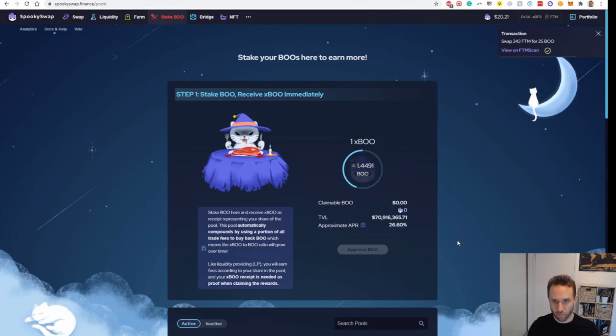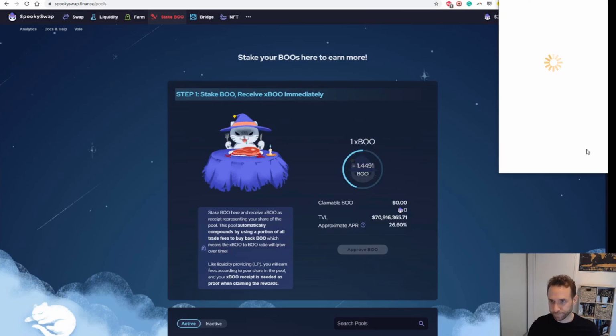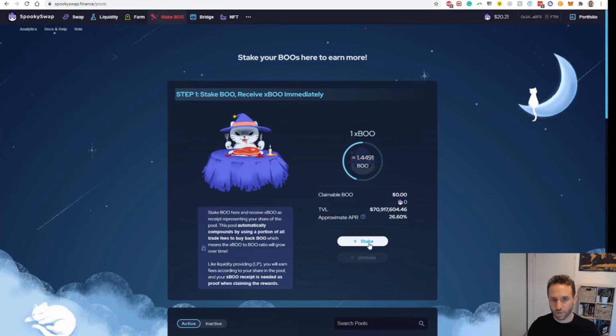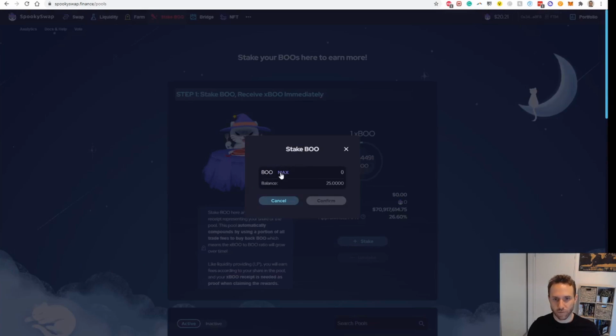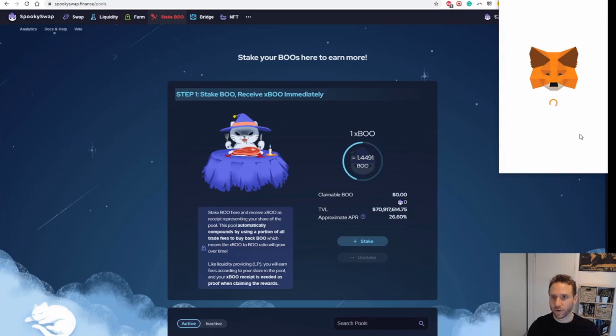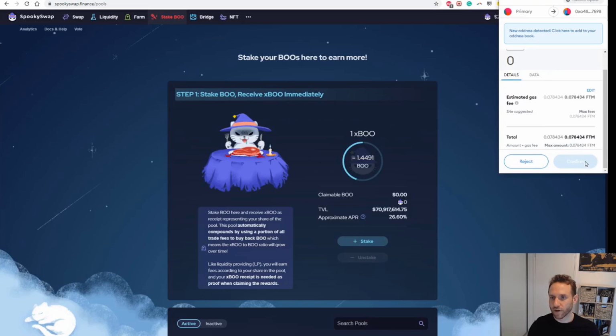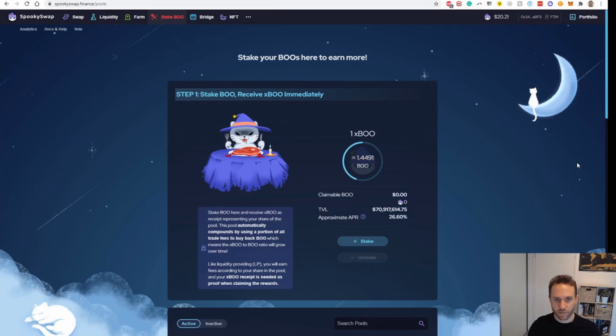So now we'll go ahead, we'll approve the BOO here for staking. Go ahead and we will stake the maximum amount of BOO, confirm that, confirm the transaction. And just to give you an idea around what these are costing on Fantom, like one Fantom token is $2 and this is 0.08, so it's a fraction. It's probably a couple cents or something per transaction. So it just shows you how fast and cheap the Fantom network is.